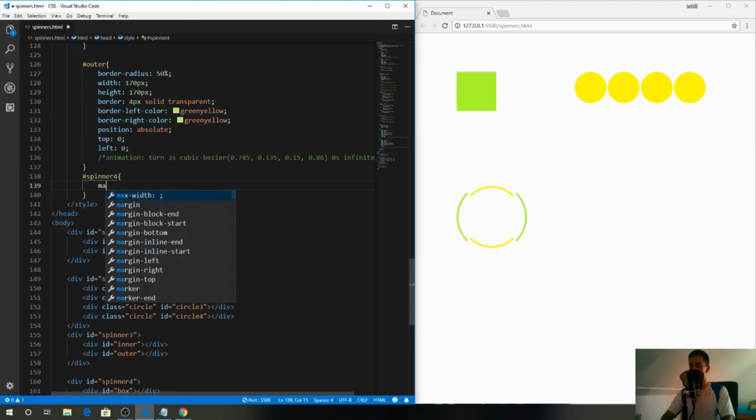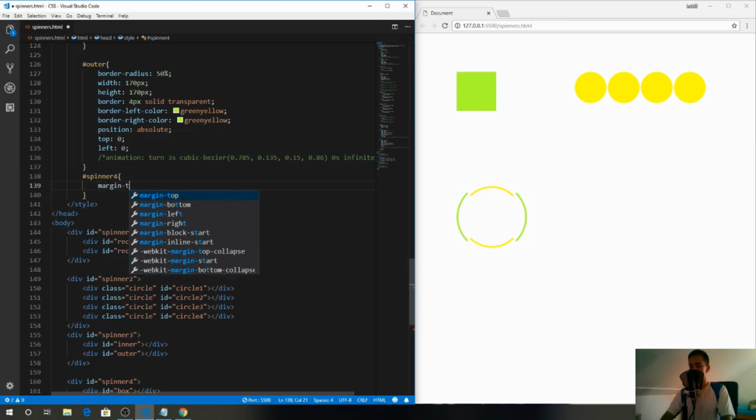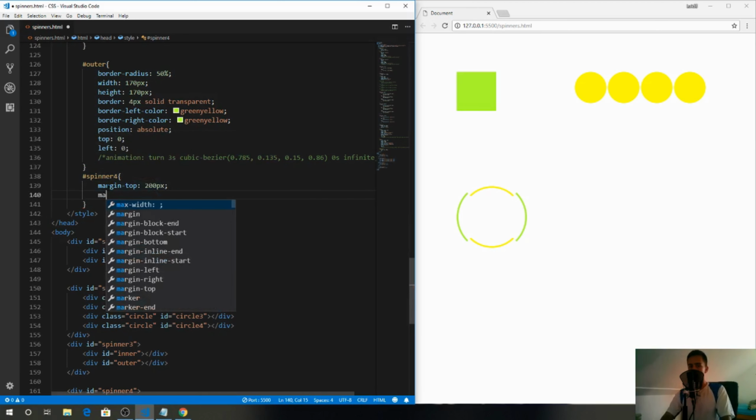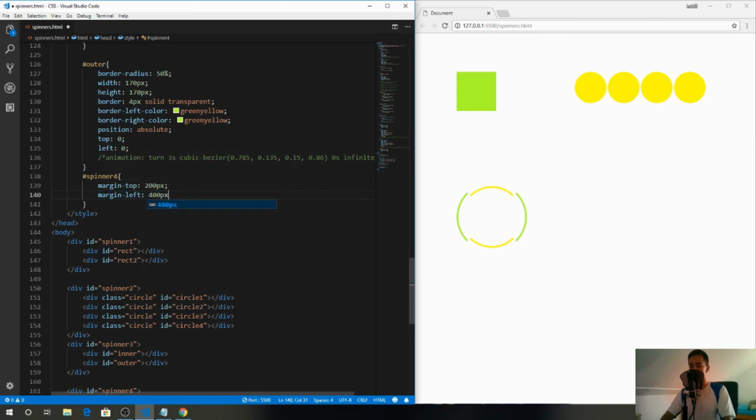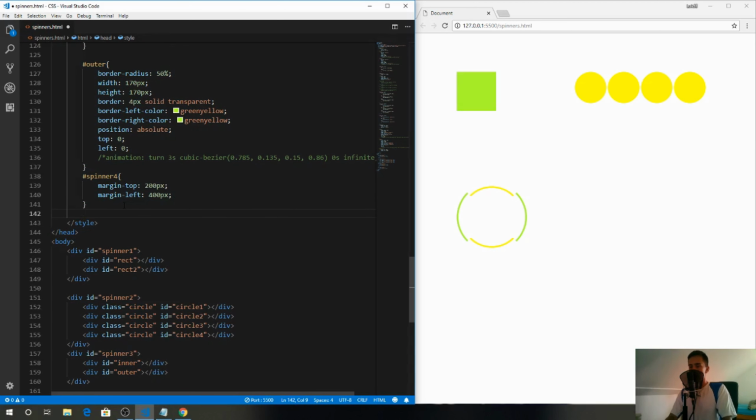Let's give it a bit of style. I'll just give some margin. So margin top, let's give it 200 pixels, and margin left, let's give it 400 pixels, like this, and hit save. Right now you can't see any change, right? So what we will do now is define the box. That's the easy part.